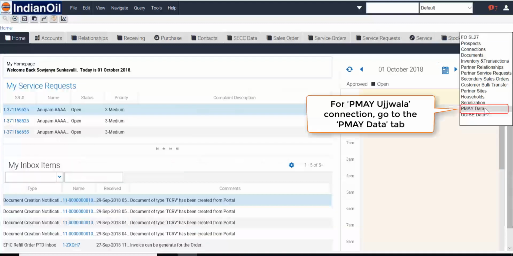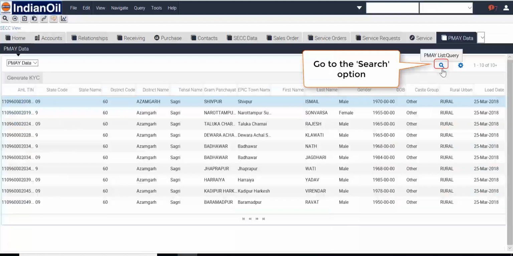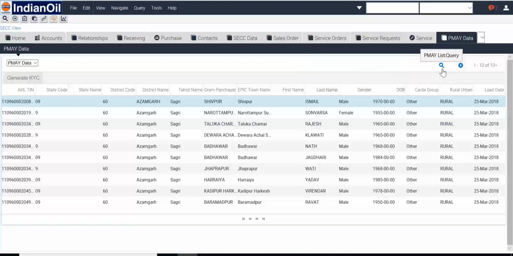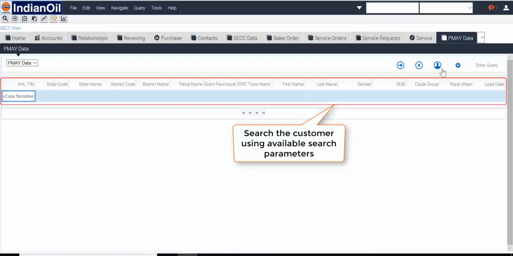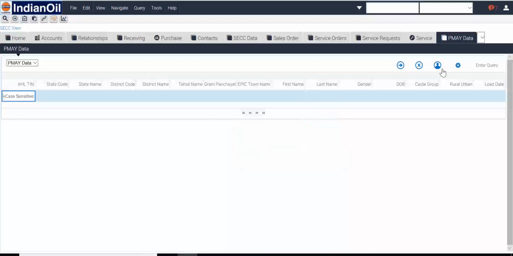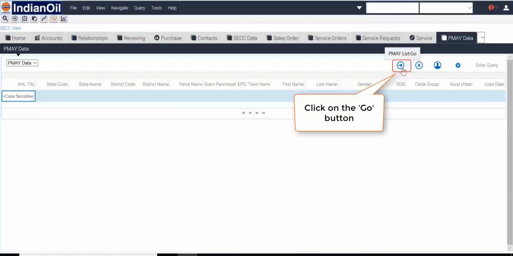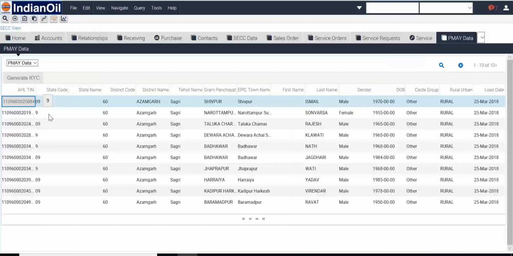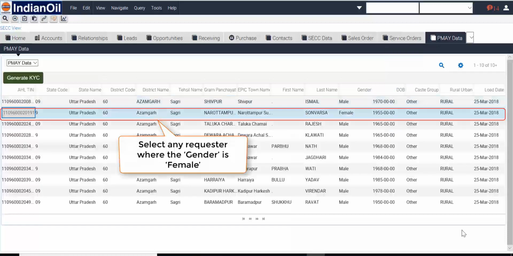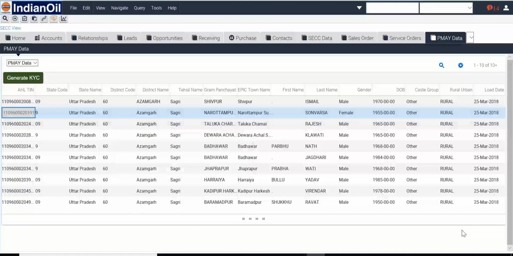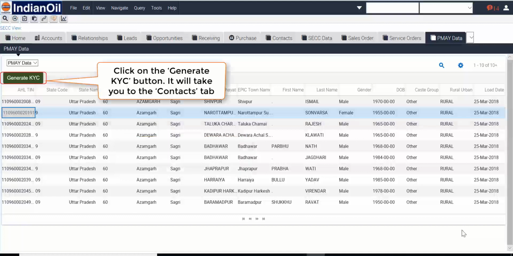For a PMAY Ujjwala connection, in this scenario, go to the PMAY data tab and search for the customer using the available search parameters. Then click on the Go button. Select any requester where the gender is female. Click on the Generate KYC button. It will take you to the Contacts tab.